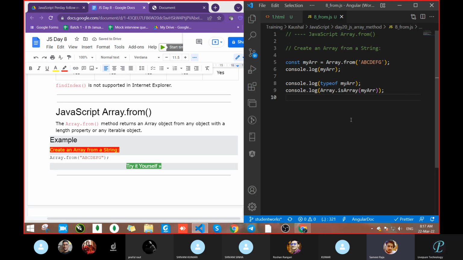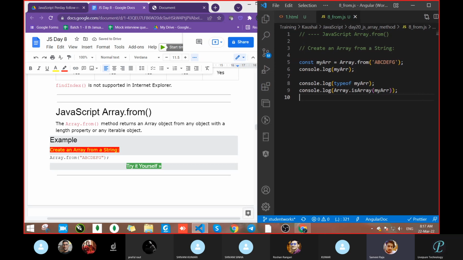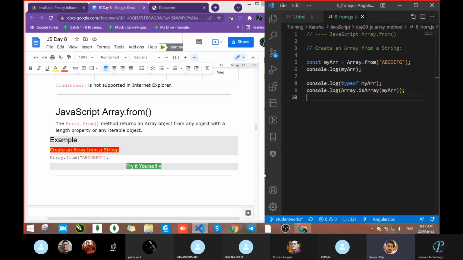Sir, as per my knowledge, if we are going to write an array, then in brackets we have to pass a value, and then we consider that it is an array. But on line number 5, you didn't pass any bracket. In the value ABCD, we didn't pass it within brackets. Yes, that is a string.